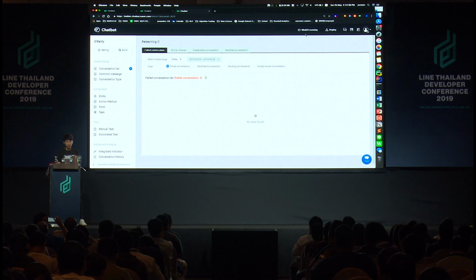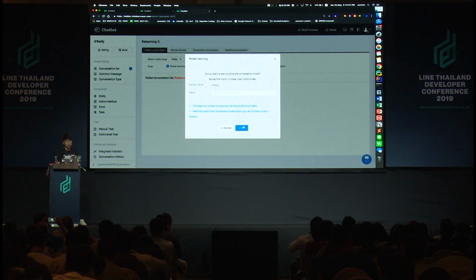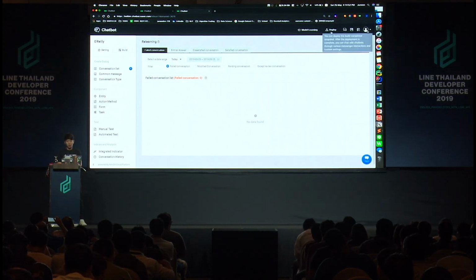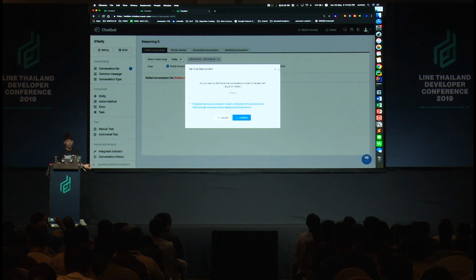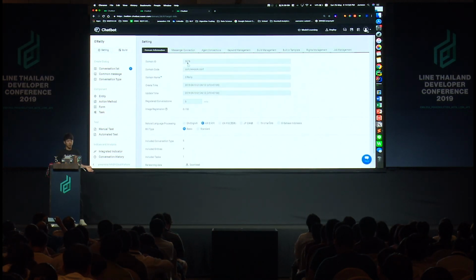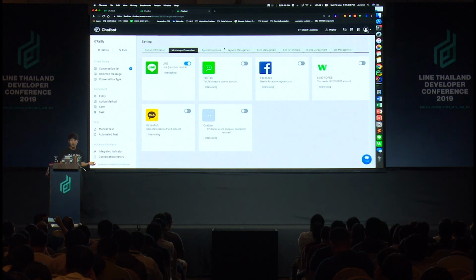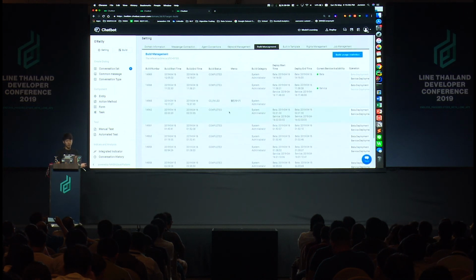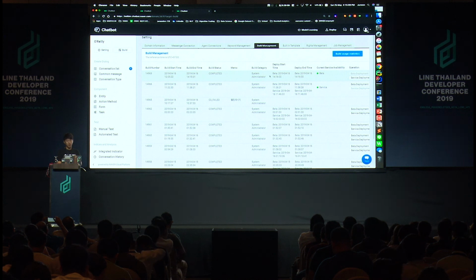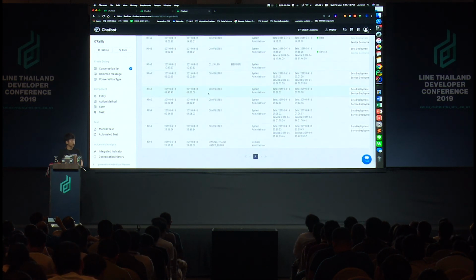And also, as I said before, here's model learning. If you just click OK, it will start the deep learning process, and tuning and everything else in the background. Once it has been done, you can deploy here. And here's settings, and messenger connection as I showed before. And here's build management, where this one has been completed, and this one is the current service available only as a beta service, not a real service. These things can be done on this page.